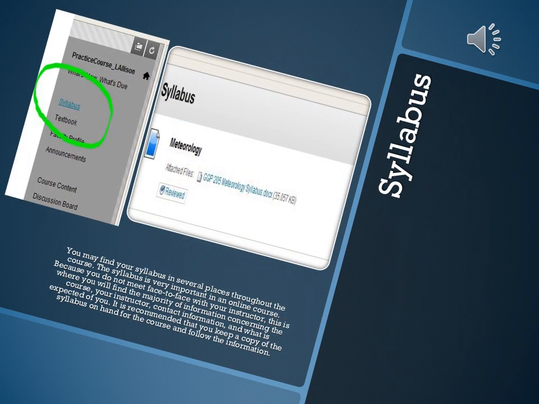The syllabus is a vital part of any online course. The syllabus in your online course in Blackboard, you may find it in several places throughout the course. So look around for it. The first place you may see it is the main menu. If you click on this, you'll see syllabus opens up and you click on that link and it will show you the syllabus for the course. It's always a good idea to print this out. Also print out your schedule while you're at it so that you can have a copy of this close by.